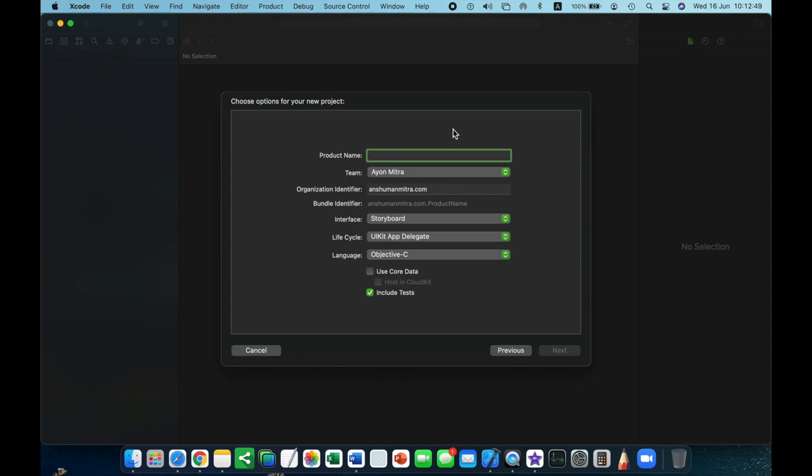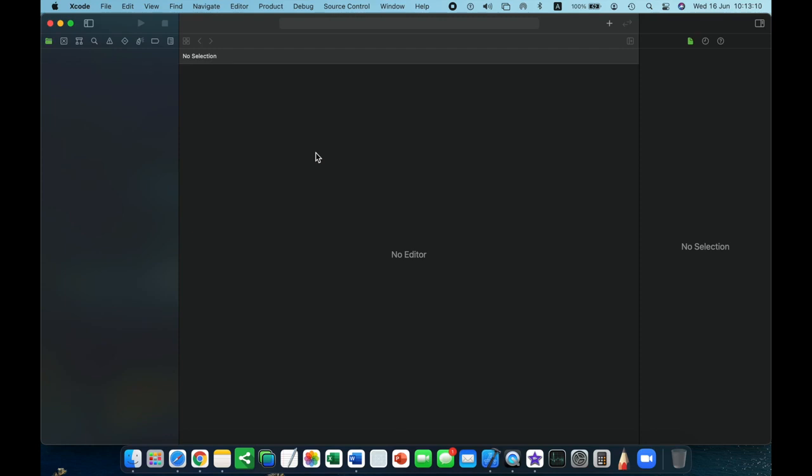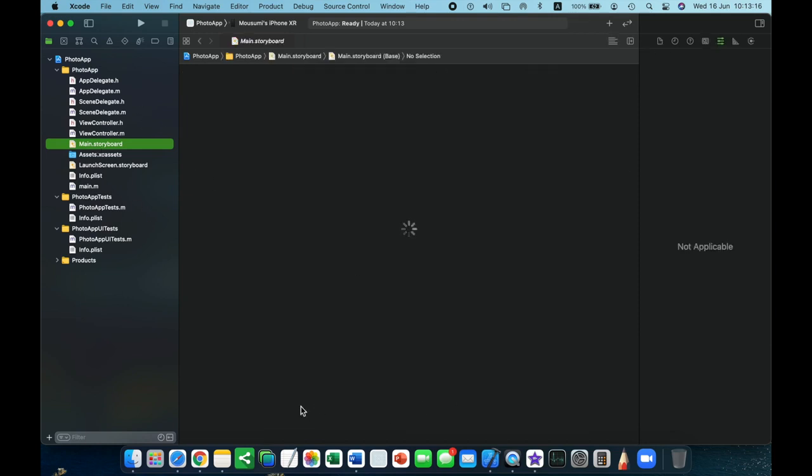I'll name the product as photo app, and I'll select the language as Objective-C and click next. I'll save it on my desktop. Okay, now we'll design the UI.